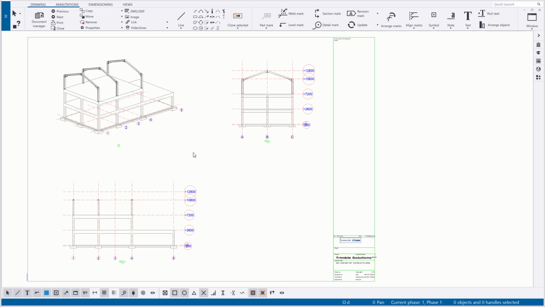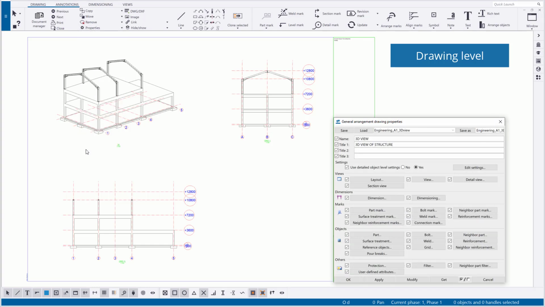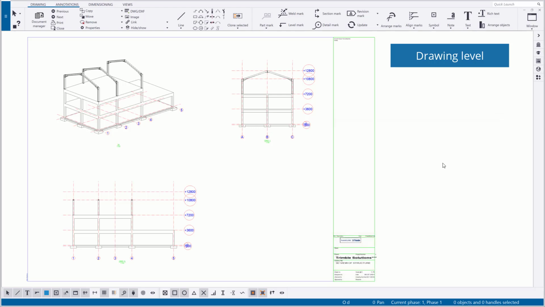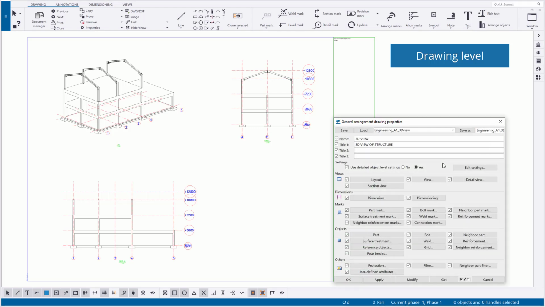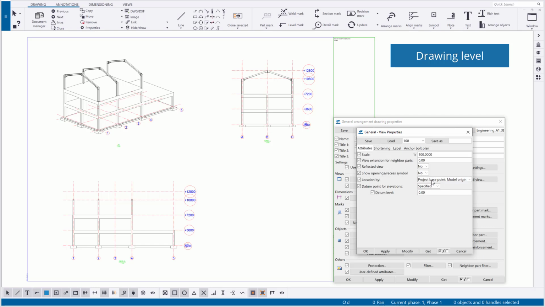Changes on drawings can be made on 3 levels. The highest level is the drawing level. Drawing level can be modified in the Drawing Properties dialog and its sub-dialog boxes. The Drawing Properties dialog can be opened from the ribbon, or by double-clicking the drawing background. When you make changes on the drawing level, they affect the whole drawing and all views and objects in that drawing.